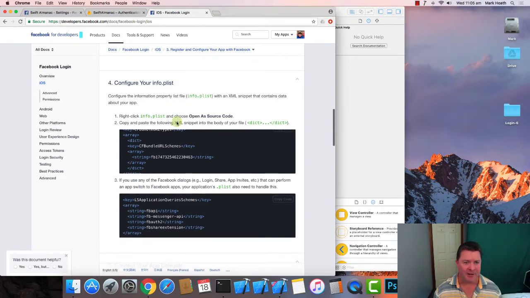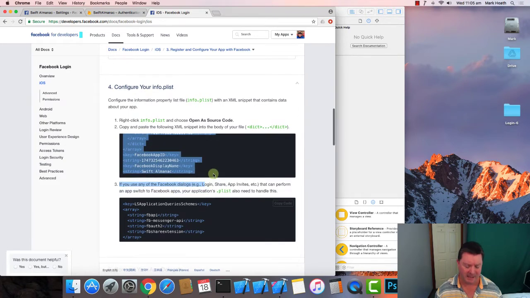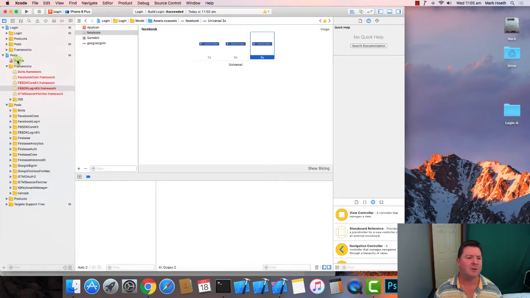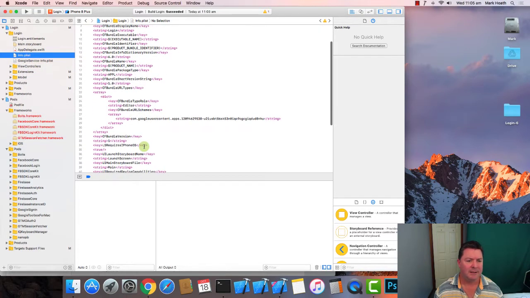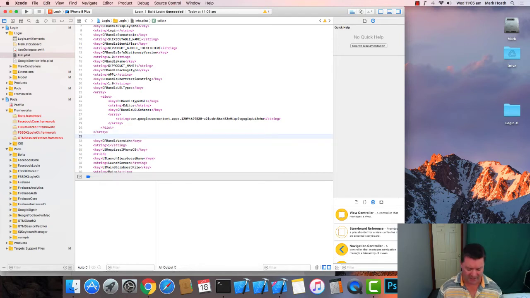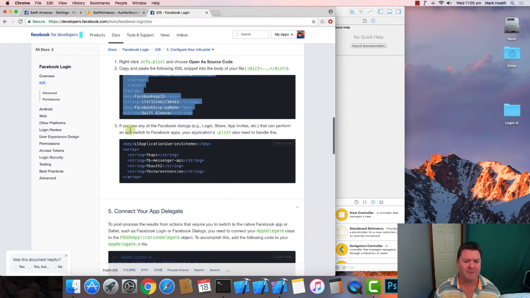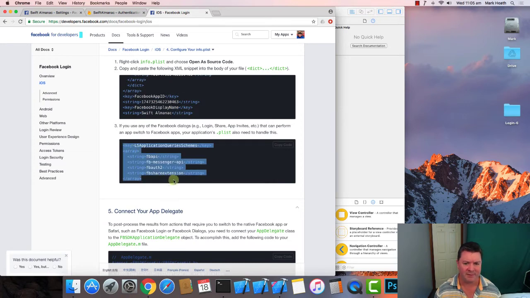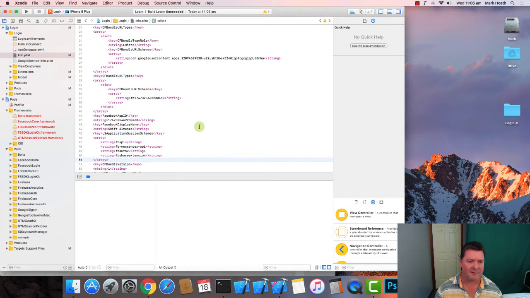We need to configure our info plist, which is always a challenge. So we need to copy and paste this XML here. Make sure you don't overblow into the next section. In our info plist we want to open as source code, and then where we've got these CF bundle URL types, we want to paste another one in. And if you use any of the Facebook dialogues, e.g. login, which we're using, we also need to copy and paste this, and we just put that straight after it.